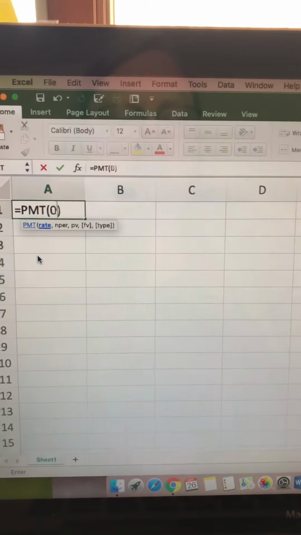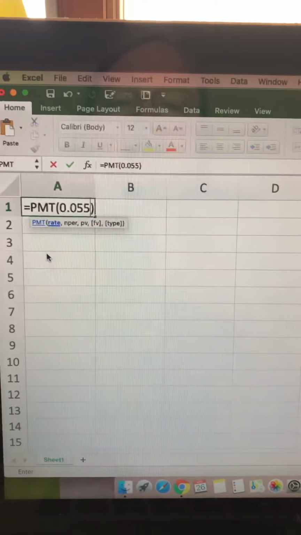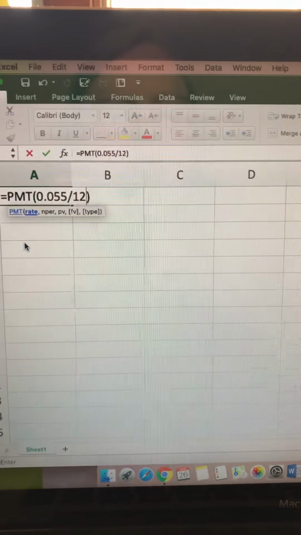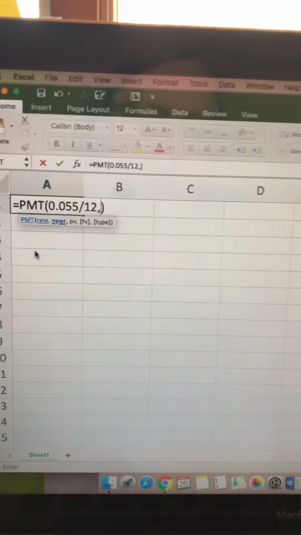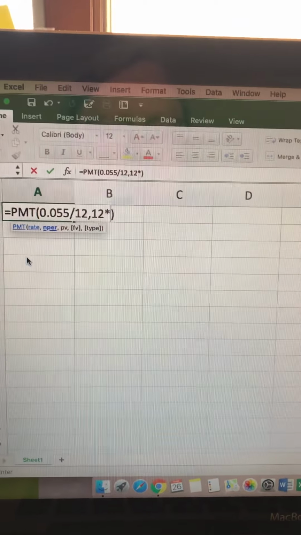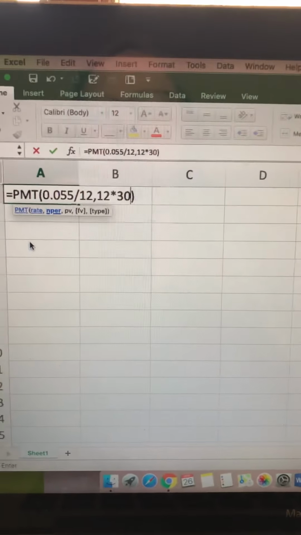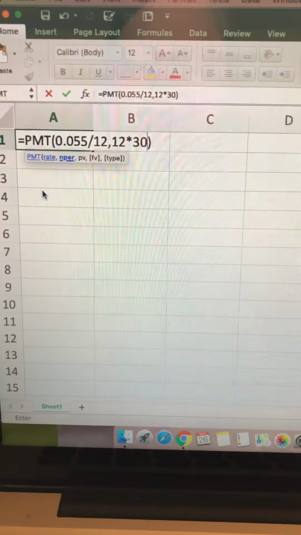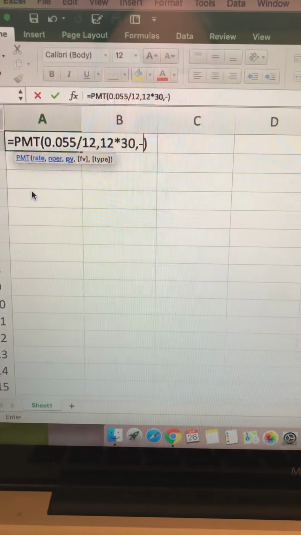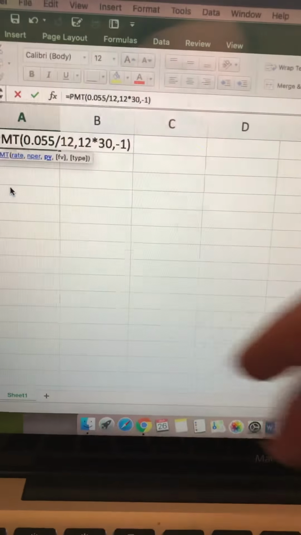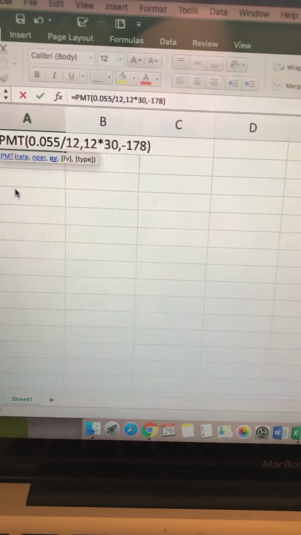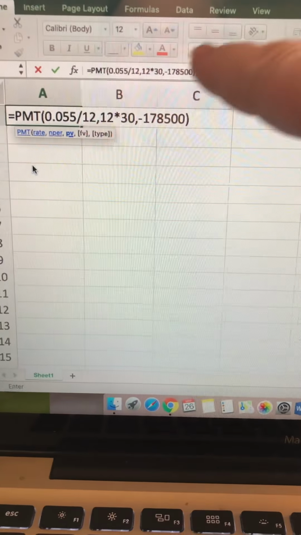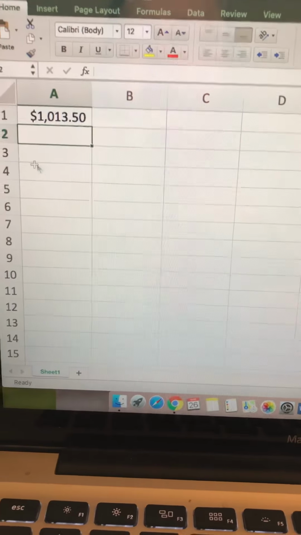We said 0.055 for our interest rate, and we want to make sure it's divided by 12. Put a comma. We want 12 payments times 30 years, or if you know that that's 360, you could just type that in there and forget the multiplication, but we'll just do it this way. Comma, and then make sure you always put a minus in there for the money amount, so 178,500. And so there's our ingredients. Notice they're showing up here as well, and we just hit enter, and we got the same number they did.